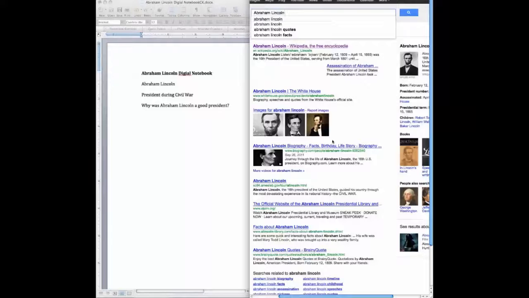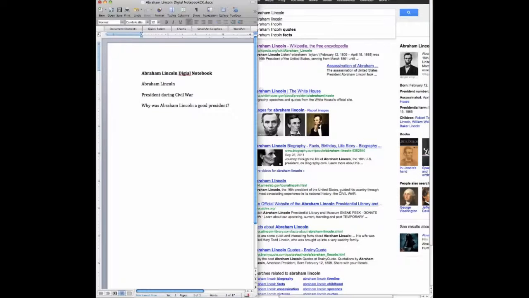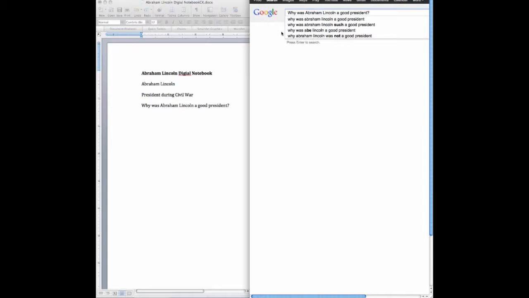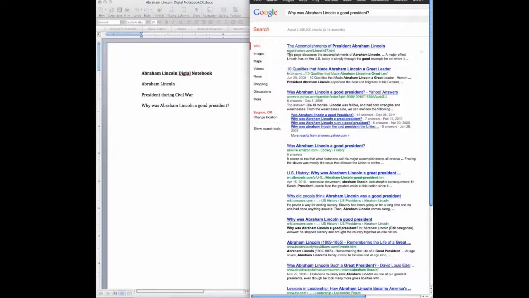So let's try it. Okay, so instead, I'm going to grab this question and plop it into Google. Why was Abraham Lincoln such a good president? Aha! Now we've got websites that really speak to the question we wanted to get answers about. The accomplishments of Abraham Lincoln, 10 qualities that made Abraham Lincoln a great leader. Was Abraham Lincoln a good president? Again, why was Abraham Lincoln a great president? These are the websites I really wanted to read.